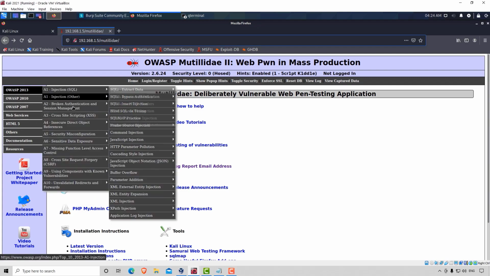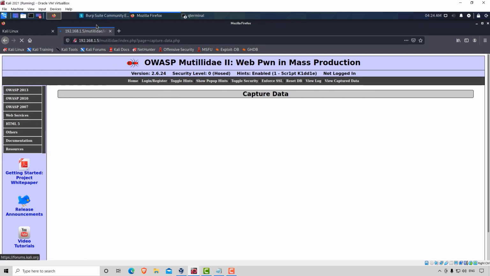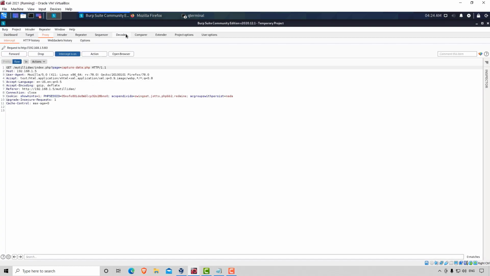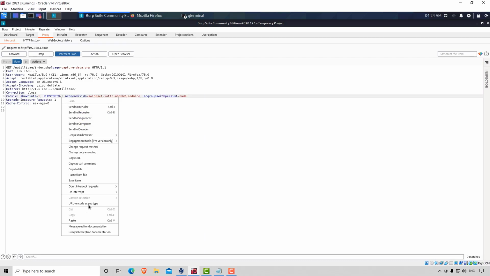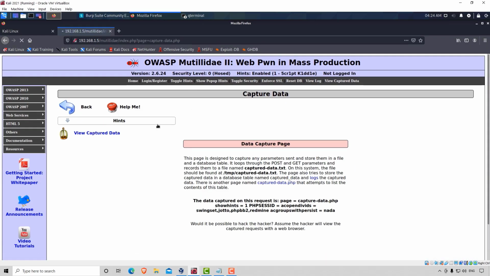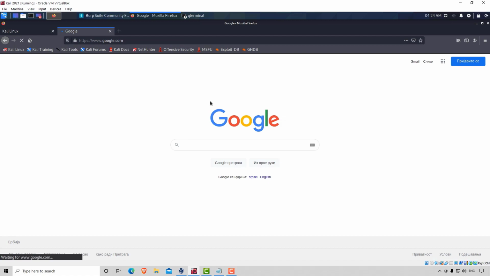Let me just go back via cookie injection, capture data, let's intercept the request, and let's refresh the page. You can also do this straight away. You don't need to wait for 5 seconds in order to redirect the page. All you have to do is navigate to the content and change it to 0. Then forward the request or turn off the intercept, go back, and it will get redirected straight away.